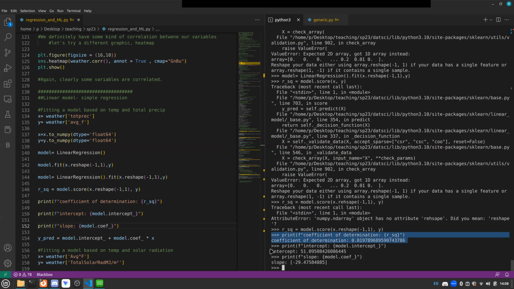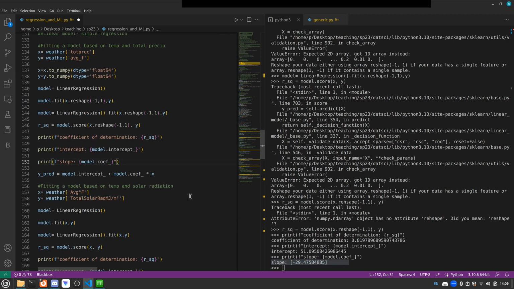Then we just have some other model characteristics. So the model intercept, where it intercepts the y-axis, is at 51. And then we also have the slope, which is negative 29. So we're intercepting at 51 and then going straight down by negative 29. So this is a horrible model. It does not fit the data well. And that is why we did it, because I wanted to be able to show you guys that one, this works, and two, these are not good predictors.